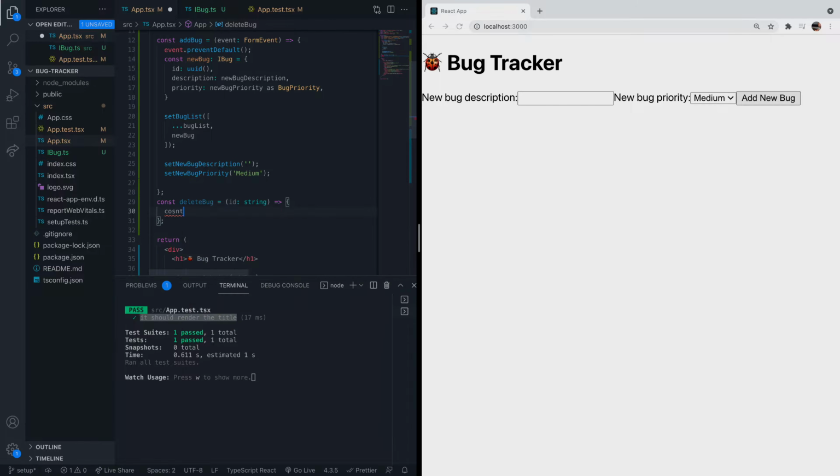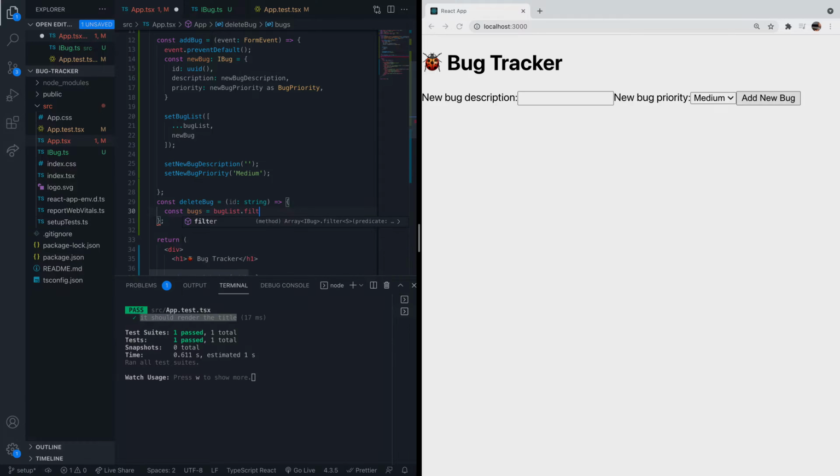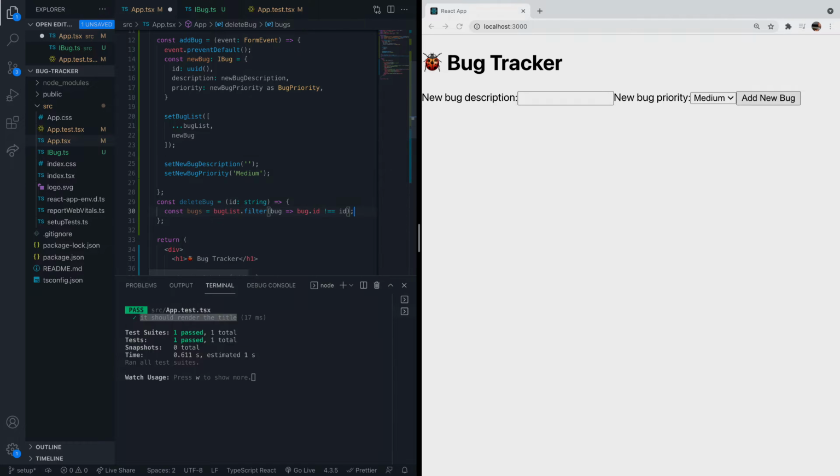And all we're going to do is take the existing bugs that we've got and store that into a new variable. So take the bug list, but we're going to filter it for each of those bugs inside of there and say only keep it in the array if the bug ID does not equal the ID that's been passed into this delete bug function, which basically will remove this particular bug that matches that ID. And all we need to do then is set the bug list to equal the updated bugs that we've created. Okay, so let's actually now render out all of the bugs in a table.